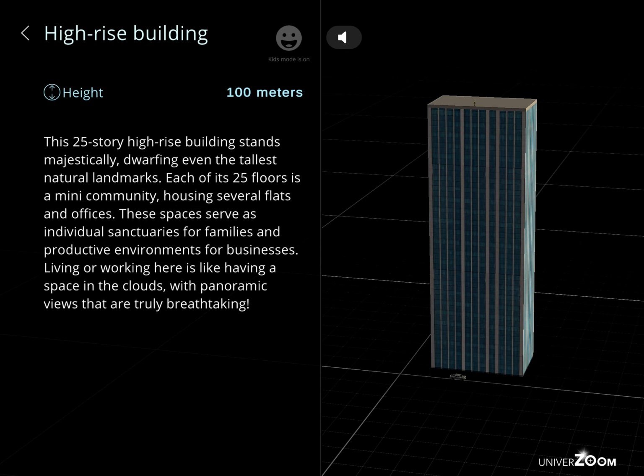High-rise building. Height 100 meters. This 25-story high-rise building stands majestically, dwarfing even the tallest natural landmarks. Each of its 25 floors is a mini-community, housing several flats and offices. These spaces serve as individual sanctuaries for families and productive environments for businesses. Living or working here is like having a space in the clouds, with panoramic views that are truly breathtaking.